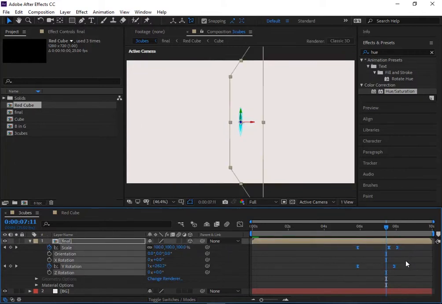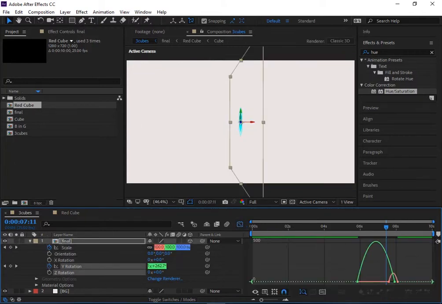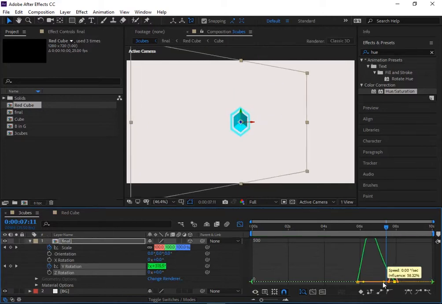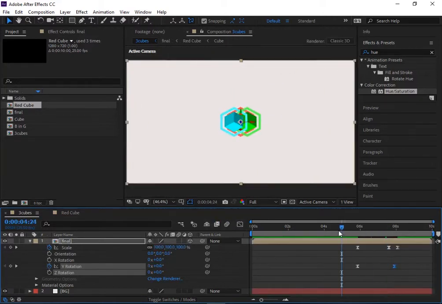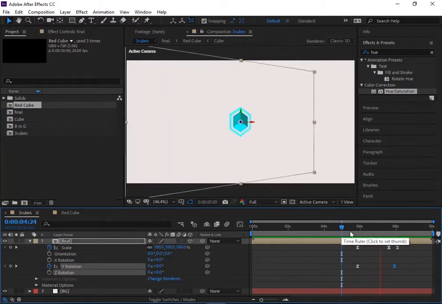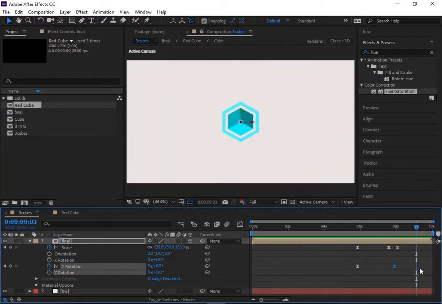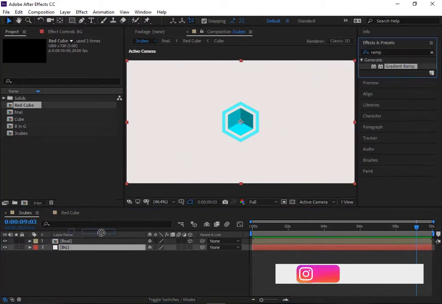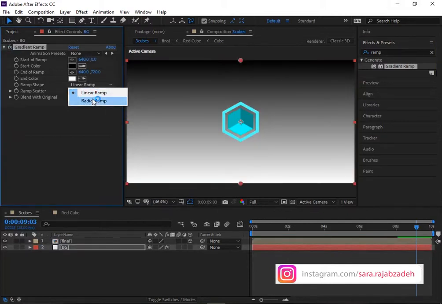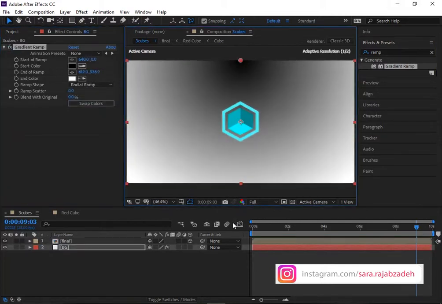By adjusting the parabola, we can add fluidity to the animation and reduce choppiness. Go back to the solid background, add the gradient ramp effect to the solid background and change colors based on your favorite color.